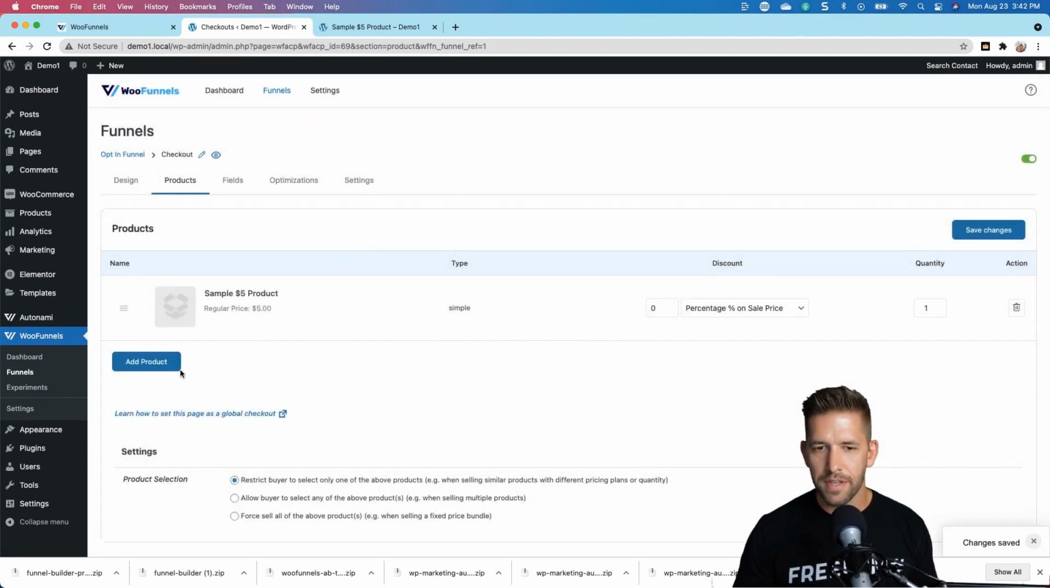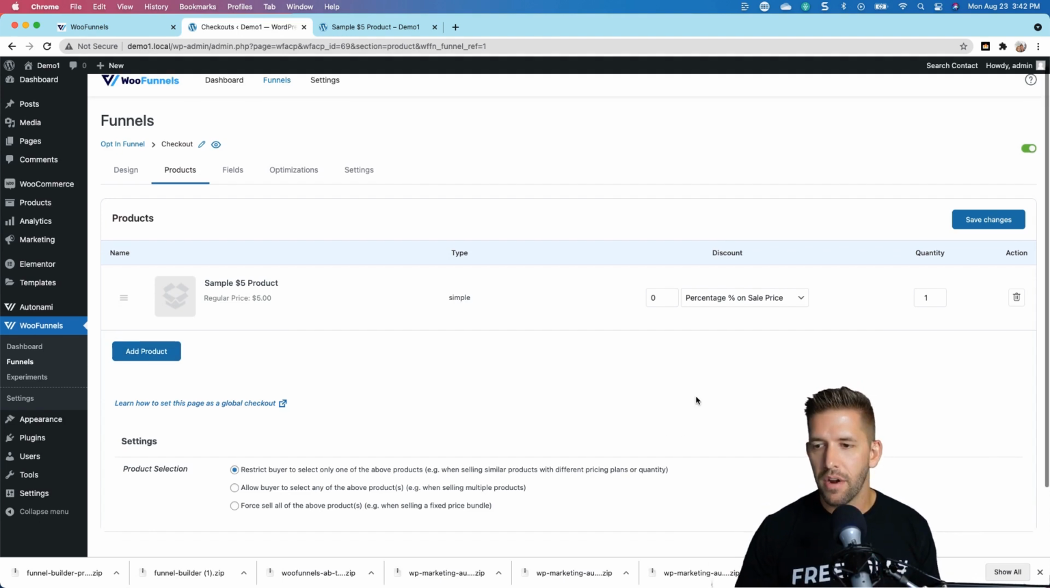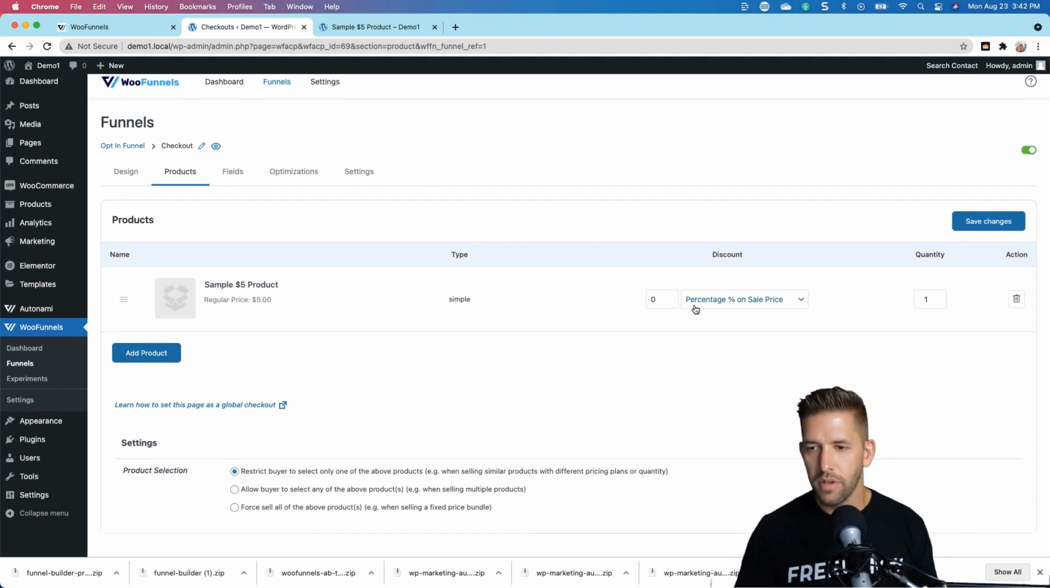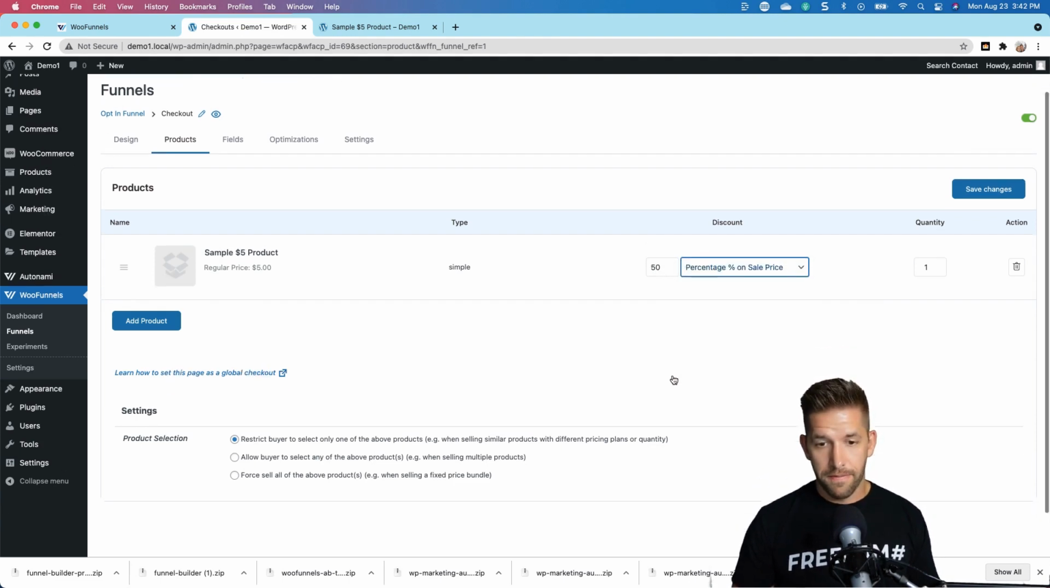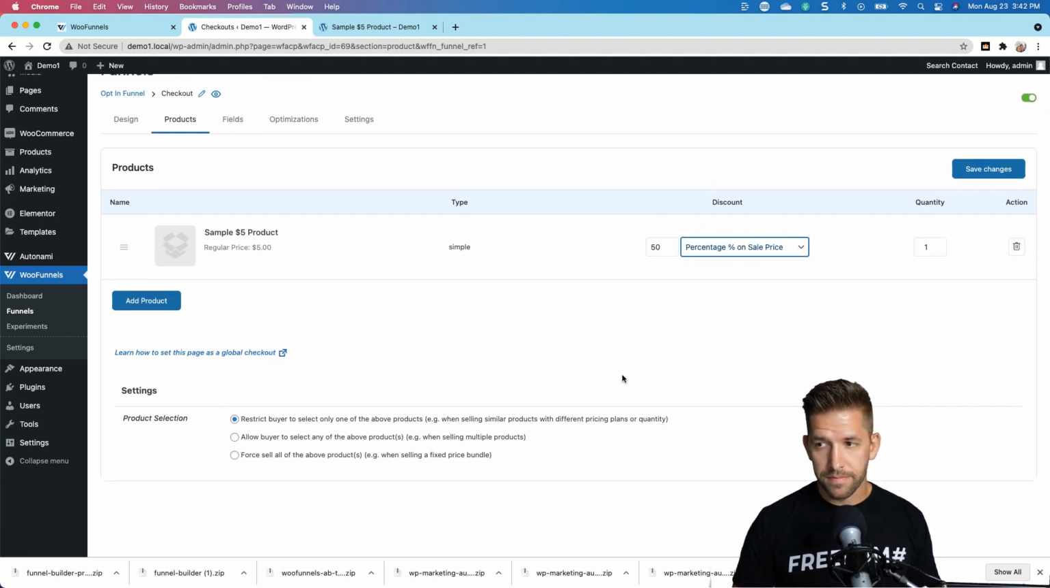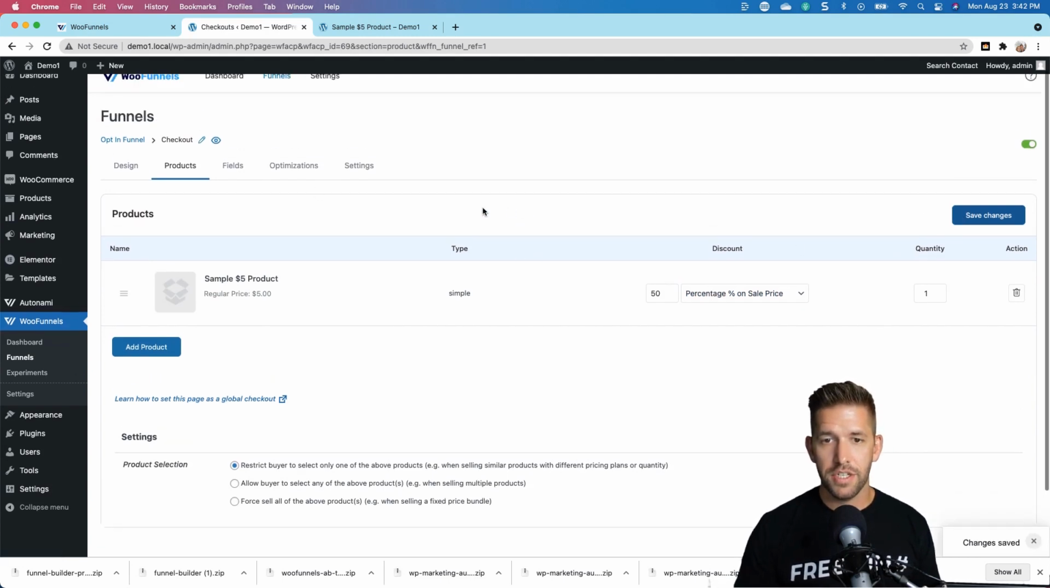And what's kind of cool about this is I should also be able to add multiple products and give them options to select, or choosing them, like forcing them to buy the entire bundle right off the bat. So you've got cool options there. You can actually put in maybe a 50% discount as part of this funnel, or even a fixed amount, so $5 off, or just a set amount there. Pretty cool. We'll save those changes.